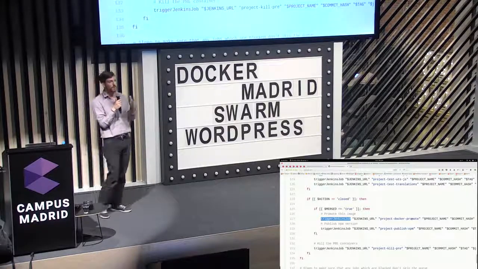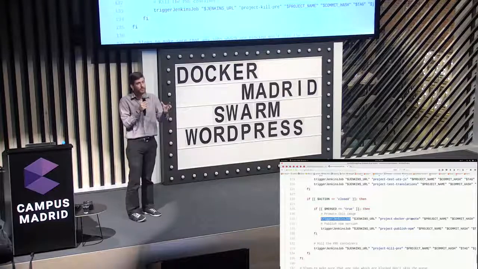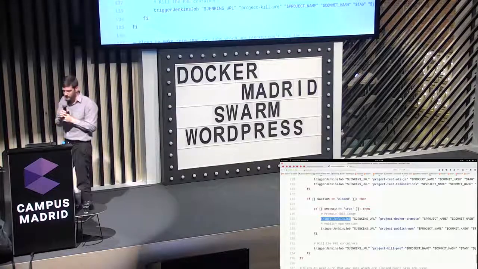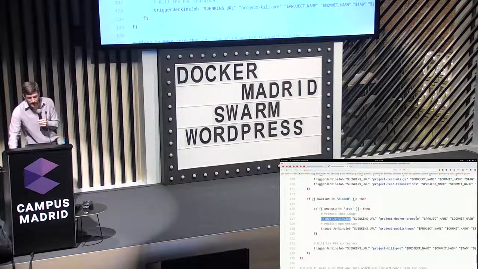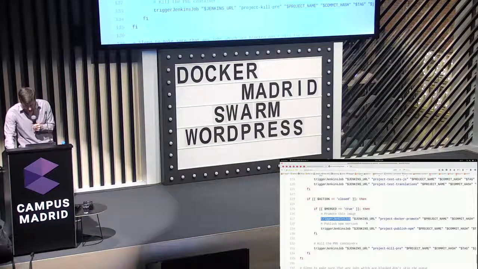We just promote it. We just say, hey, you are now master, and that's just retagging, and that's very, very quick. So that's what we do here. We promote that image. We promote it to master. And then we publish an NPM version if we need to.